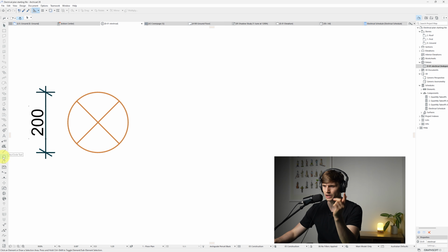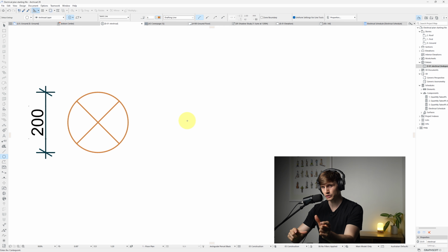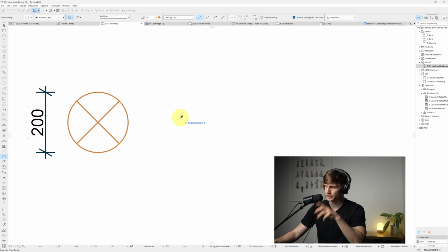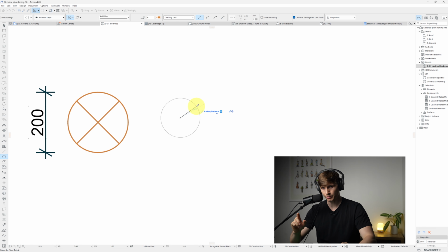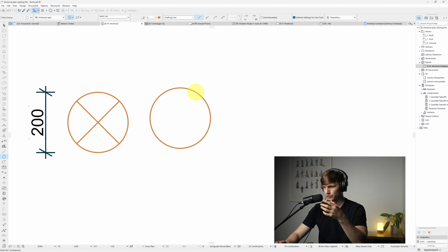So we'll just go to the arc/circle tool. We can use any pen that we want. I kind of like an orange for my electrical stuff. Now we're just going to click into the screen. We're going to drag our cursor out, and then we're going to hit tab so we can type in our dimension, and we're going to type in 100 for the radius, and we'll hit enter. Now it's going to let us do the arc as well, but we'll just click once more where we originally had it, or we can just hit enter and then hit enter again.